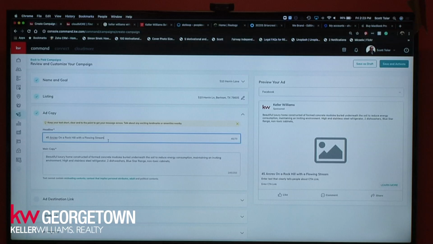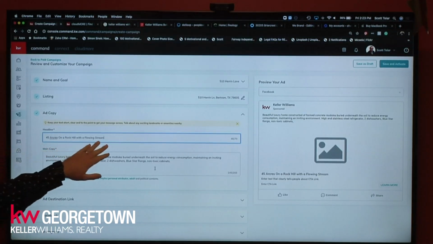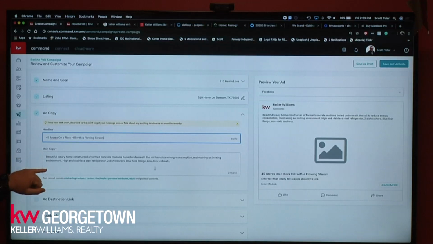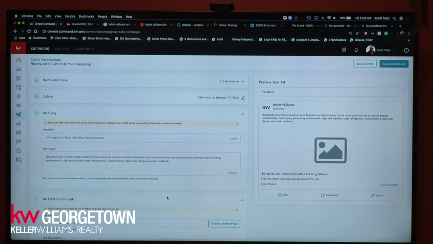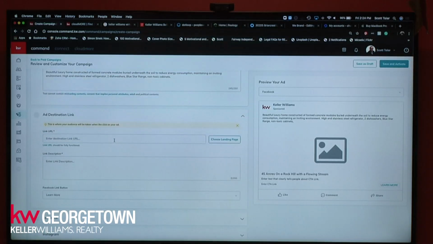Okay, all right. So right here, you've just created your headline. For the main copy, it's automatically going to pull what you've already put in the MLS, so you don't have to go back and rewrite any of that. Then, is there a link that we want to create here? If you want to actually post that, let's change that. I'm not actually going to post it. I'm just going to show you what it looks like.